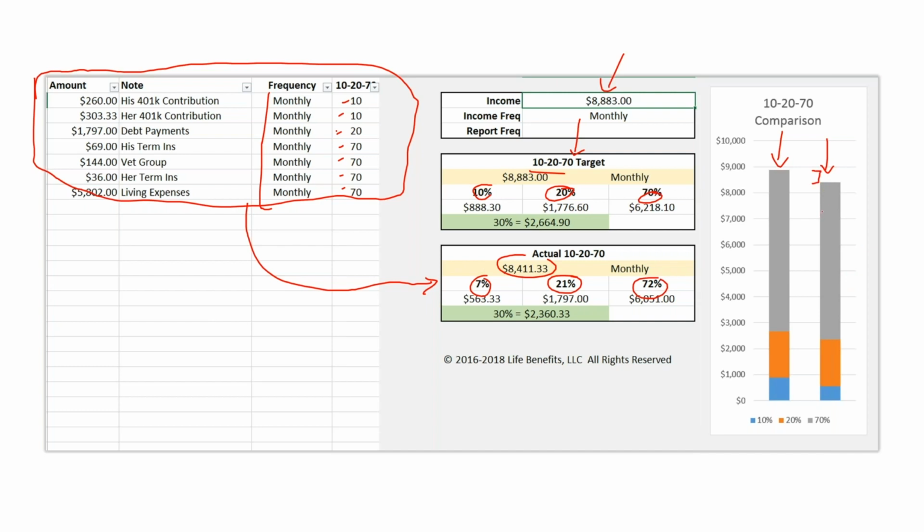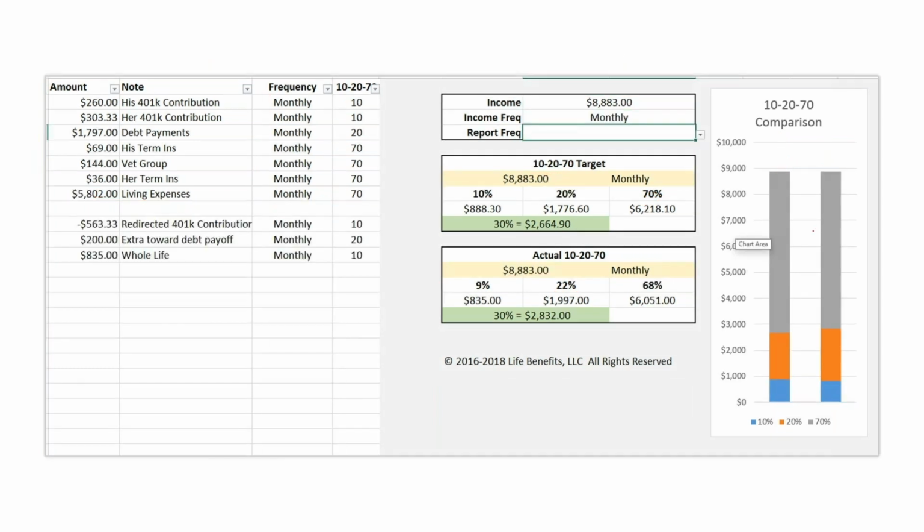something with here. And so one of the ways you can do this is you can work on the sheet. We can add this whole new section right here. So in this case, they were contributing, what is it, $560 some to the 401k. They decided to stop that, so we put that in as a negative number here. And then they are putting $835 a month toward a whole life policy, and then that leaves $200 extra that we can put towards paying off their debts right here.